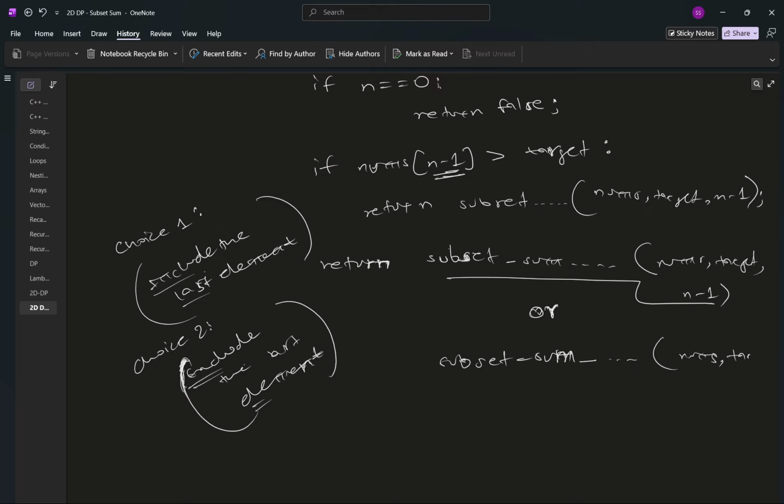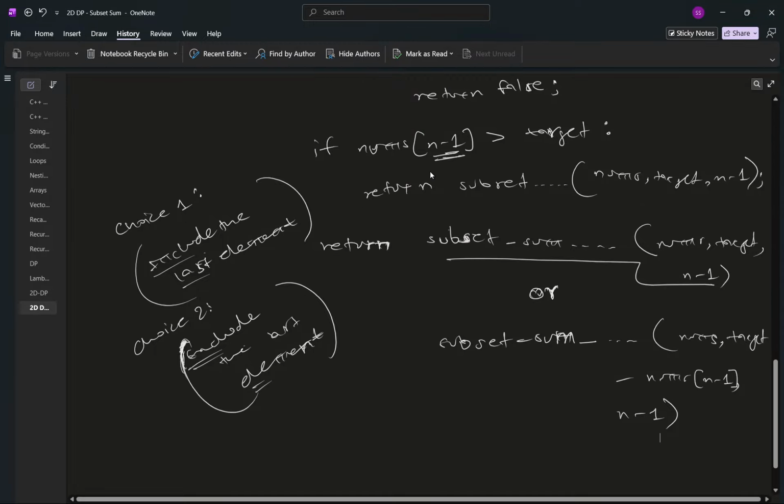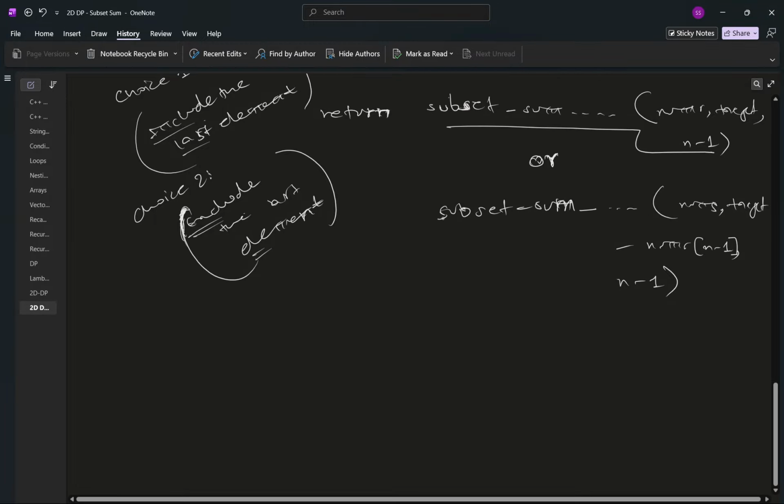Then we'll have target minus array. Okay, so we are at nums n minus 1 comma n minus 1. Basically, what this is doing, this means that you are including, and this means you are excluding.